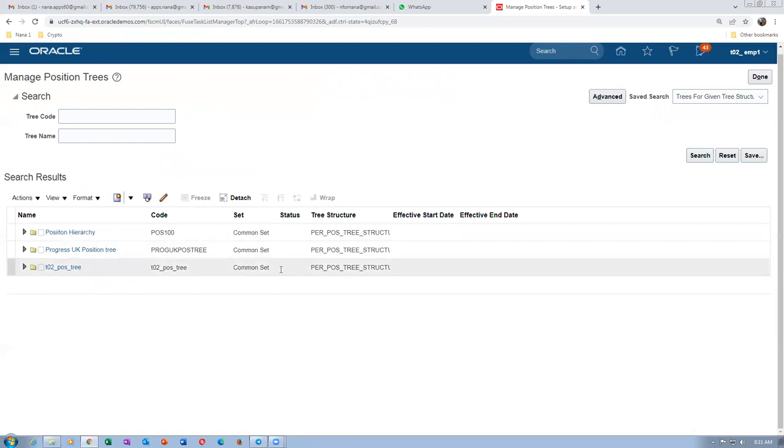As for set assignments, people have a fancy to assign multiple sets, but please avoid that. From a supply chain perspective, this sort of security is not at all required. So wherever possible, you always create everything on a common set. The different sets will be used only by the HCM team, the financials team, the project team, etc. But not with the supply chain. Supply chain does not need any such security at all.